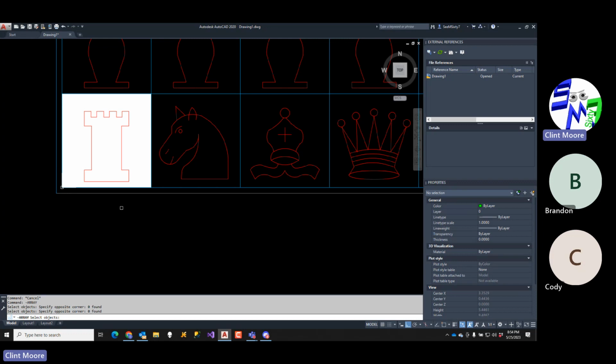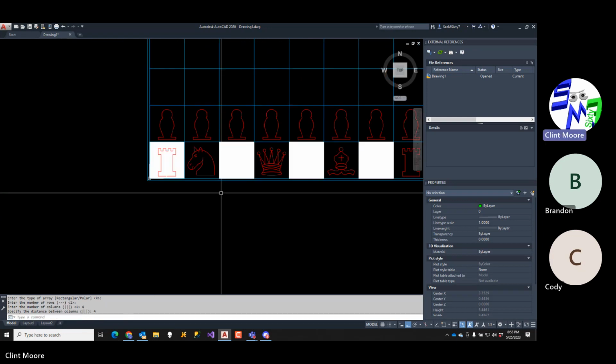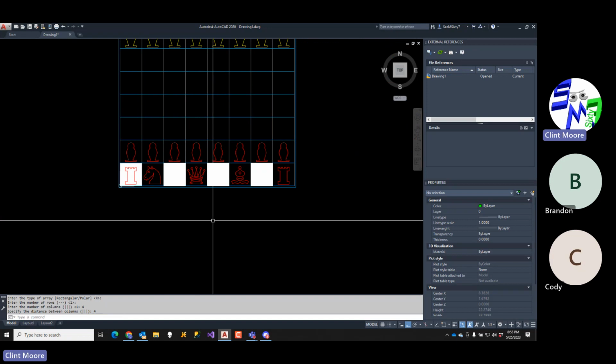I can actually cheat and say L for last because it's the last thing I did, but you also want to know that you can turn off layers, you can hide objects and things like that. I'll show you how to do that in another video, but right now I'm just using L for last. I'm going to say R for rectangular. Number of rows is going to be 1, and columns is going to be 4, and they are 4 inches apart. All right, and here we are. You can see that's how that's working.